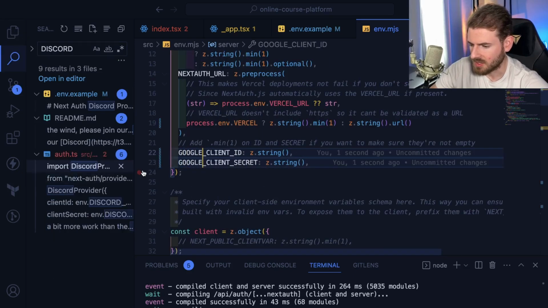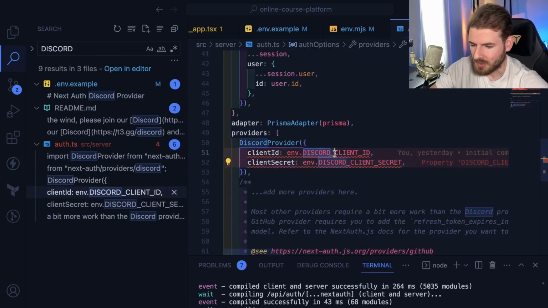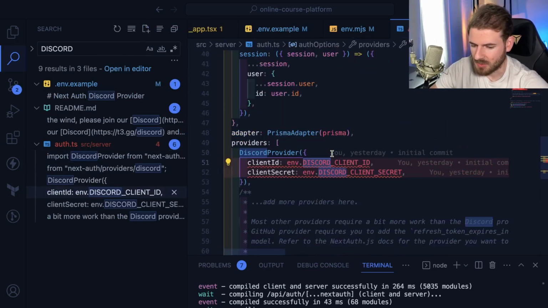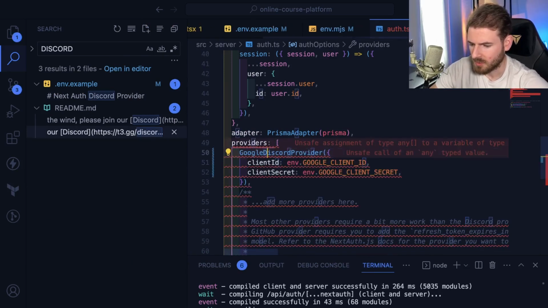Nothing wrong with Discord. I just don't think, for a product, Discord is the thing you should be using for your authentication. You should probably be using Google. This is Google client ID. This should be Google provider.